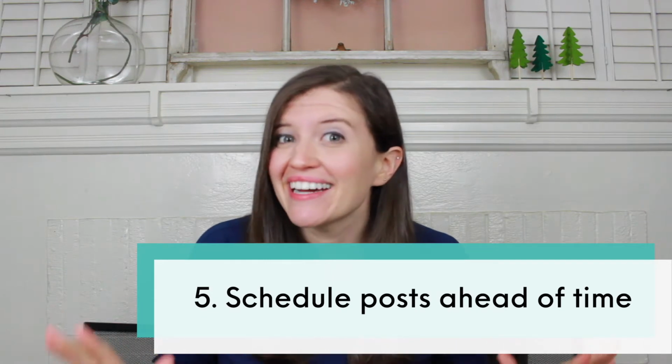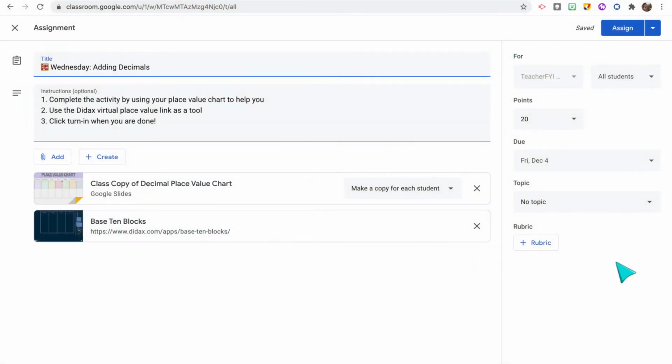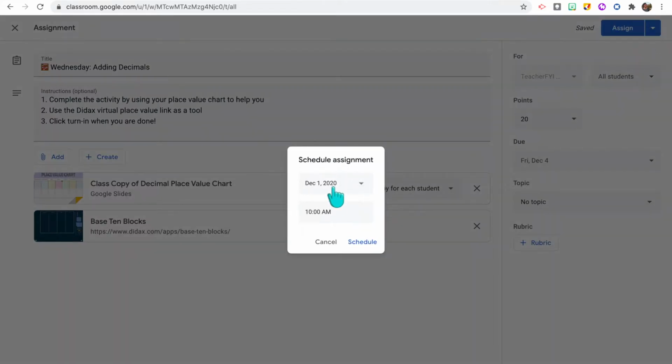My fifth tip is to use that schedule ahead feature. So I know right now it's hard to even get ahead of schedule. Even scheduling all of your morning announcements for the week ahead of time can save you a few minutes that you really need. So when you have the assignment open, you just go up to the top, and instead of clicking assign right away, you're going to open that up and click schedule. And then you can select the date and the time.